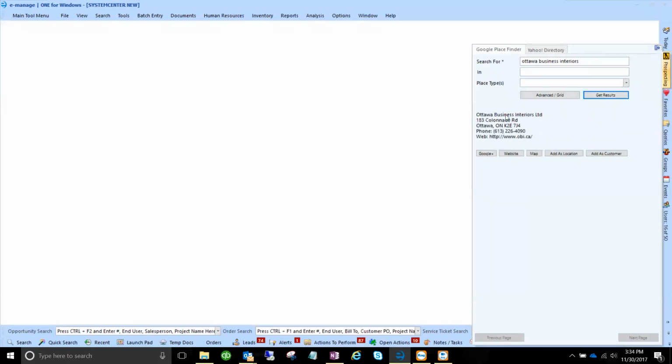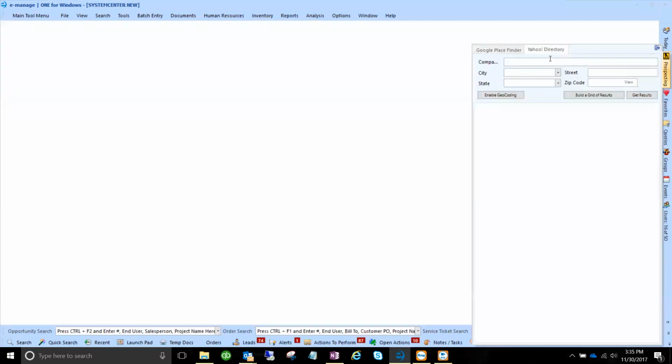It will pull up a business or a list of similar businesses. Now, if it doesn't pull it up, this is using Google Place Finder, which Google Maps uses. From time to time it could be a new business or maybe they're not registered with Google, so it may not show up in here. You can always do the Yahoo search as well and see if it shows up there.